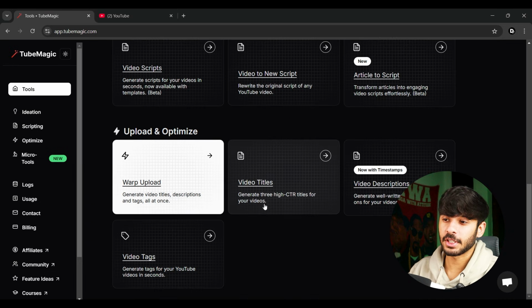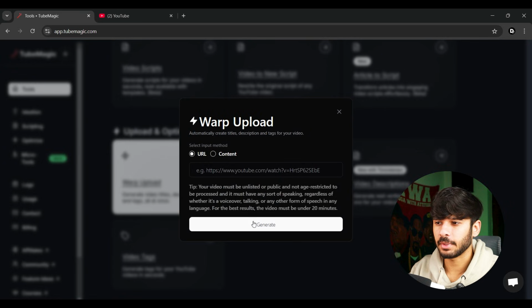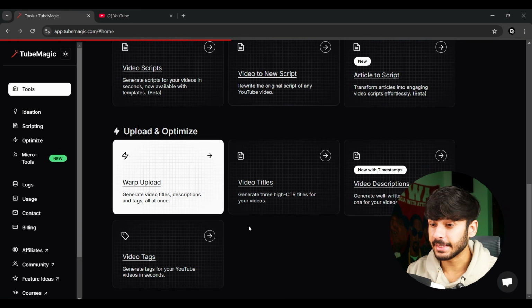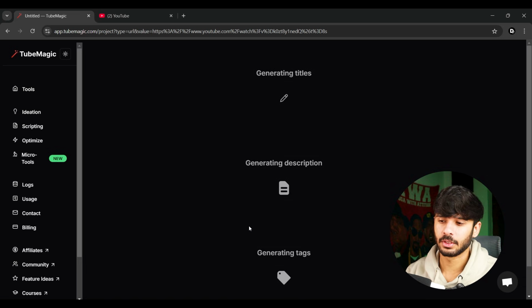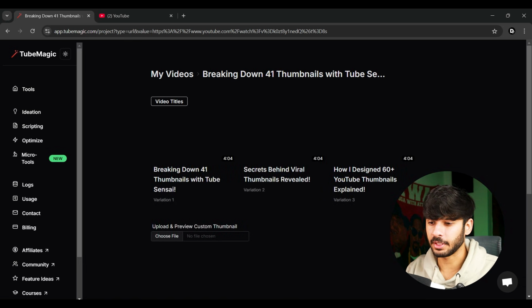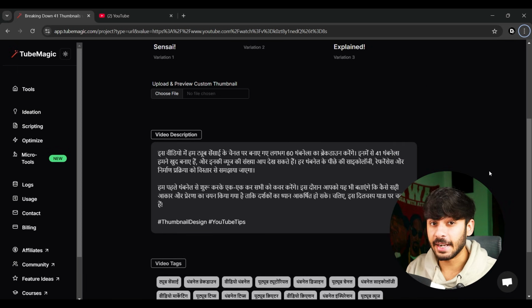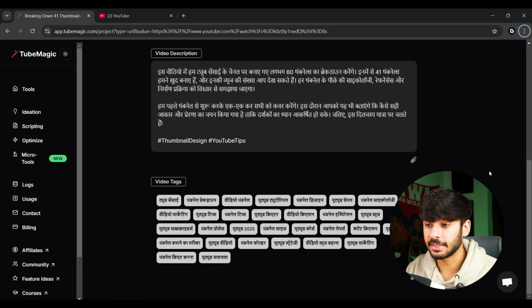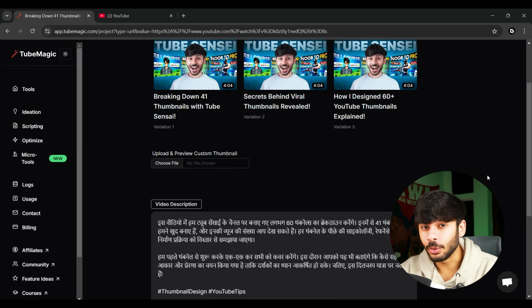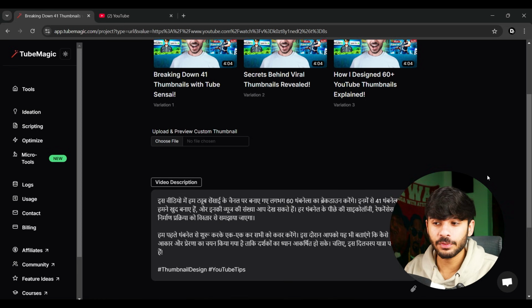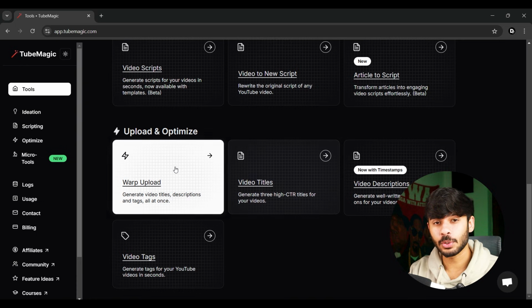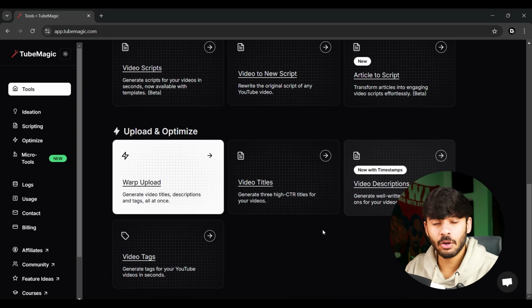Now let's go to our next tool, which is warp upload. If we paste in a video URL and click on generate, then what TubeMagic is going to do is literally transcribe your entire video, scanning what's being said within your video and everything. And then it's going to generate all the metadata that you need to succeed on YouTube. As you can see, TubeMagic has generated us 3 highly optimized titles, an SEO keyword rich description, and a set of tags that you can simply copy paste in your YouTube video, making the process of optimizing your YouTube video nearly instant. And if you don't need all of that data off the bat, you can scroll down here and just do title, for example, or you can just do description or just tags. And just like that, there are many tools you can try out.